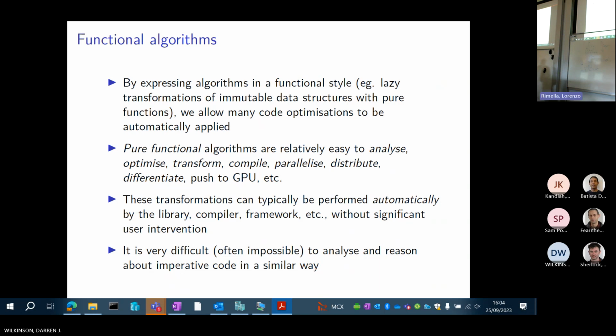In many cases, all of these transformations can be done automatically by the library, compiler, etc. And so the user doesn't have to worry about the real guts of how to get these things to parallelize correctly. And you just can't reason about imperative code in the same way. Obviously, people try and people do a good job, but you just can't reason about imperative code in the same way.